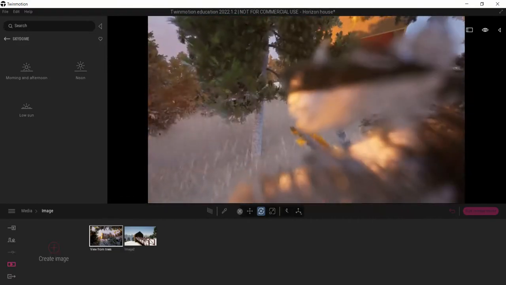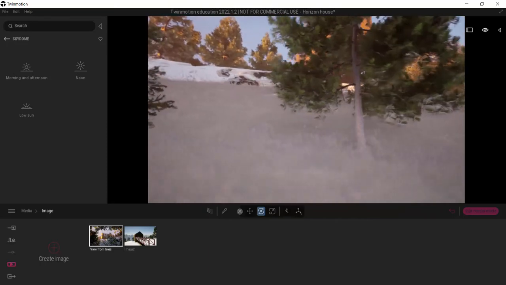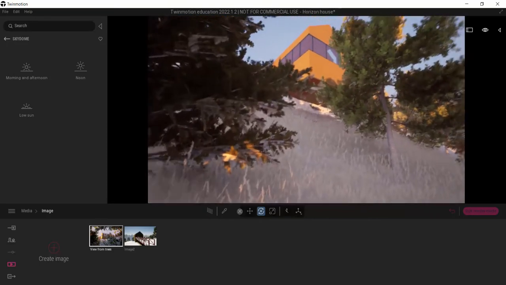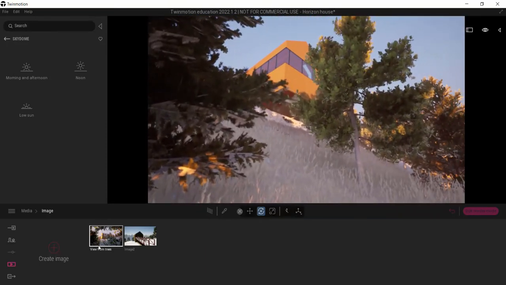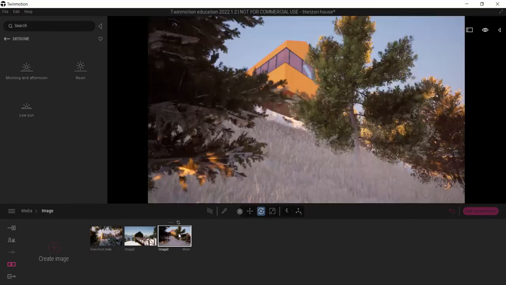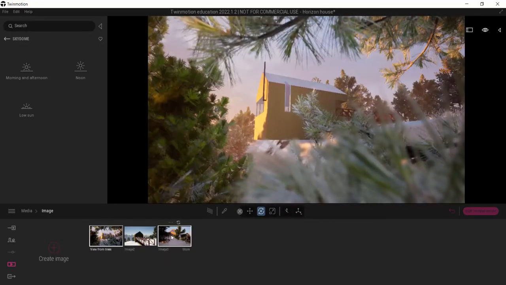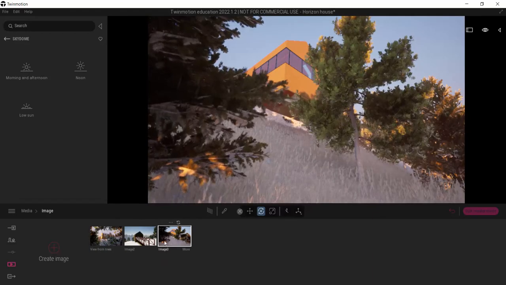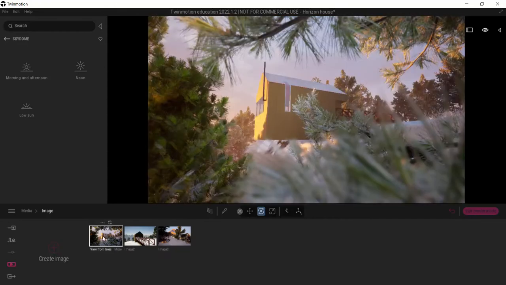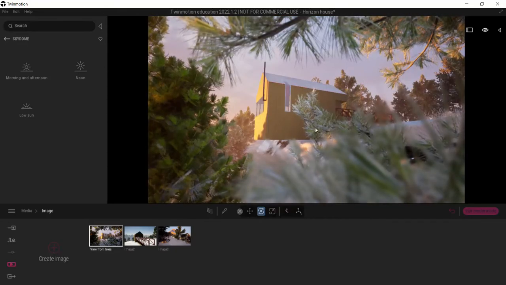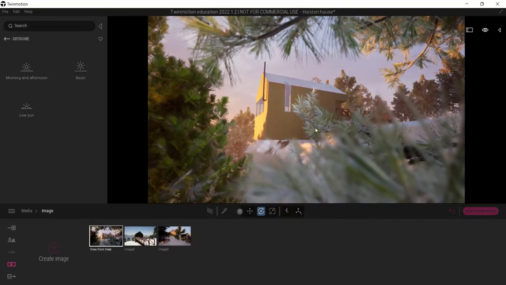Let's do something like this. And I can click plus. And now I've got that same thing loaded from that initial image. Okay? So there's multiple ways that I can go about doing that. Cool? You guys good with that?